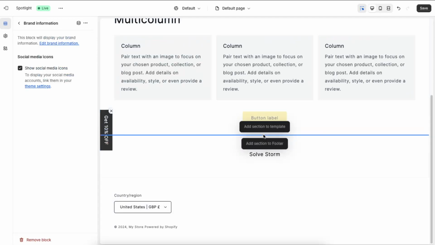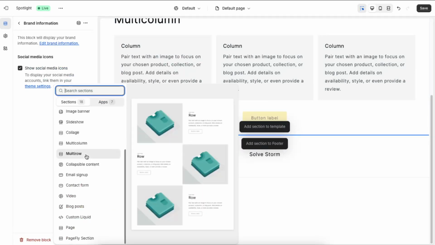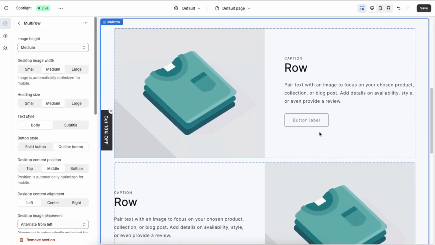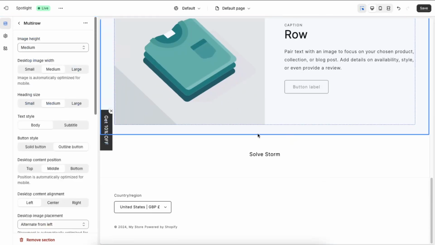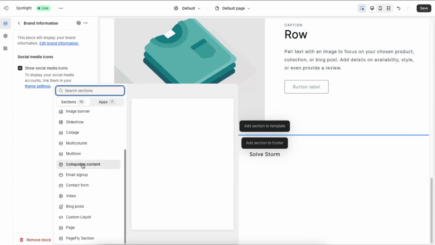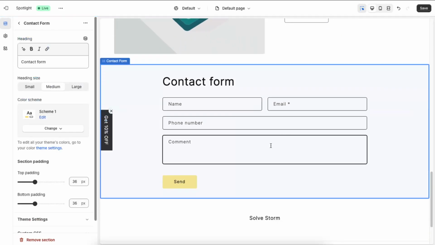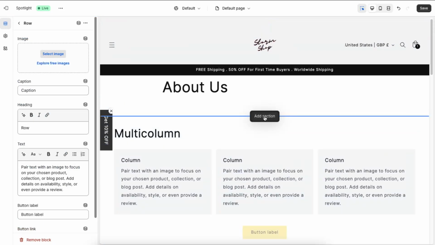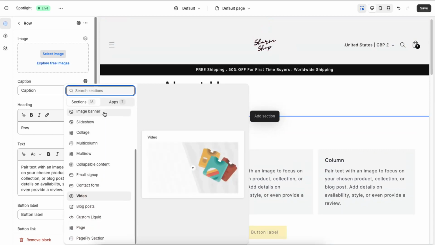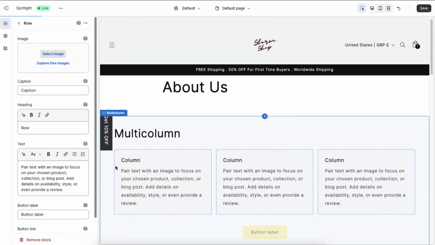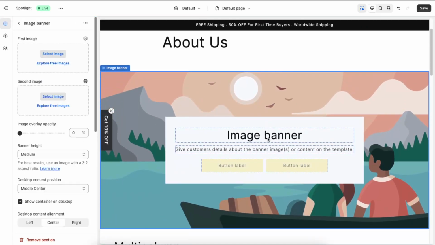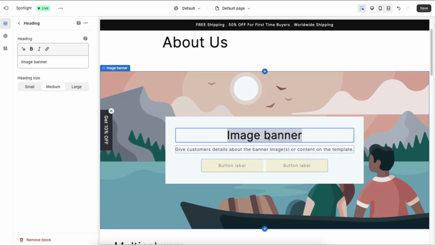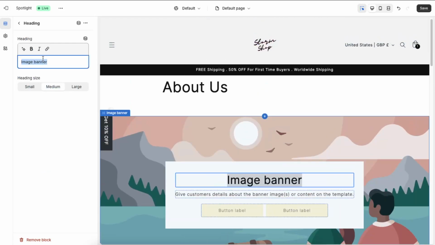Now again, we can add a section, for example, a multi-row, and you can talk about your products here. And let's maybe add something else. We can add a contact form at the end. And also maybe let's add one more section. We can add an image banner. And let's talk about it. Let's write down. And let's edit it a little bit.